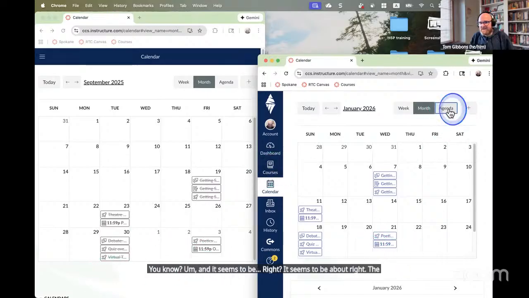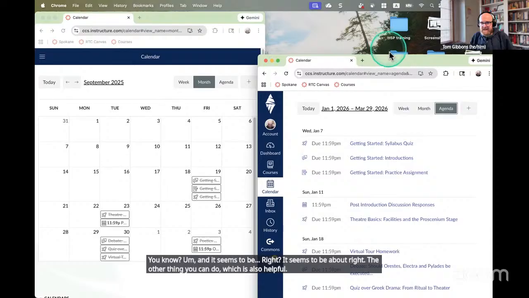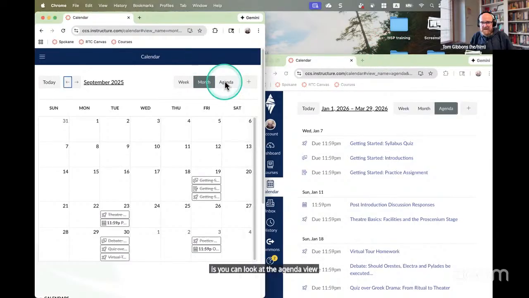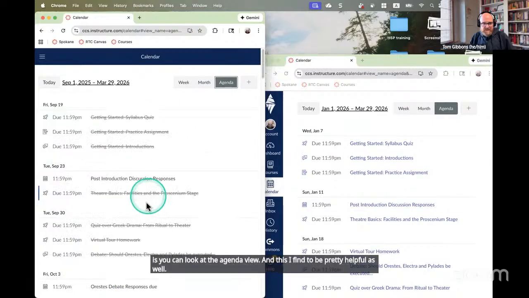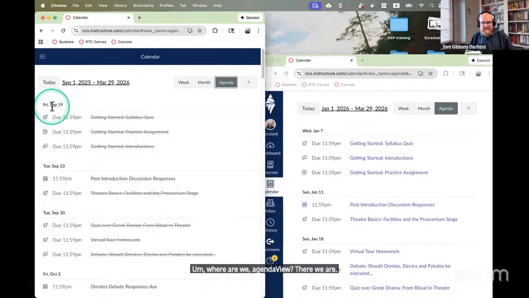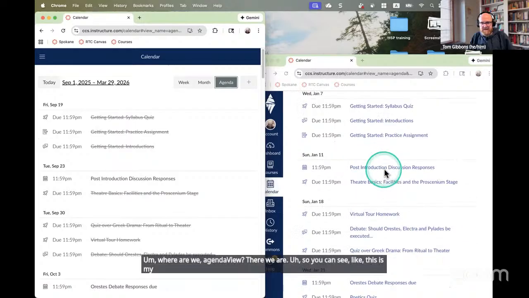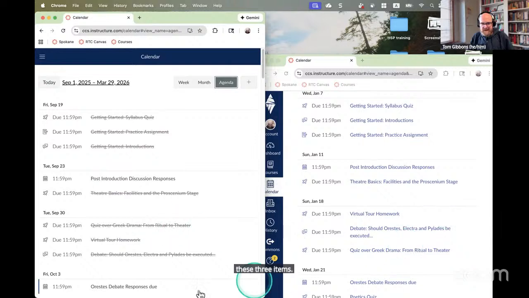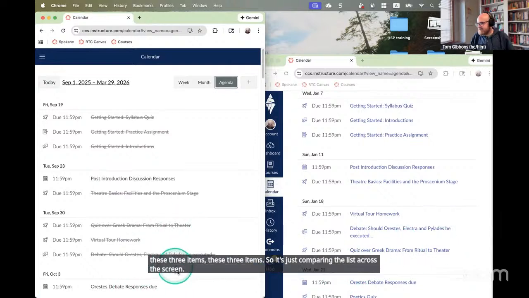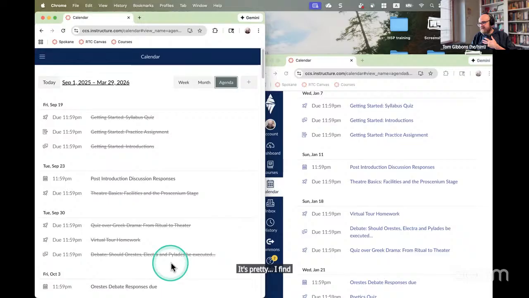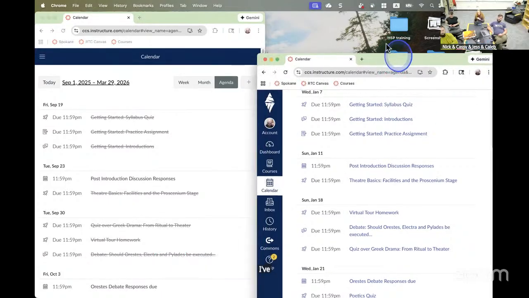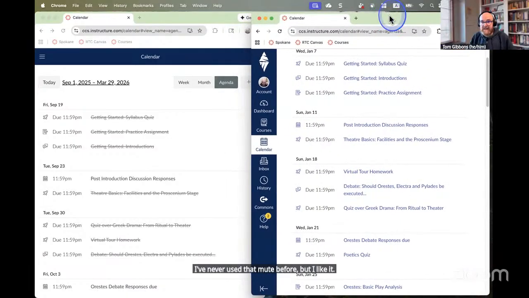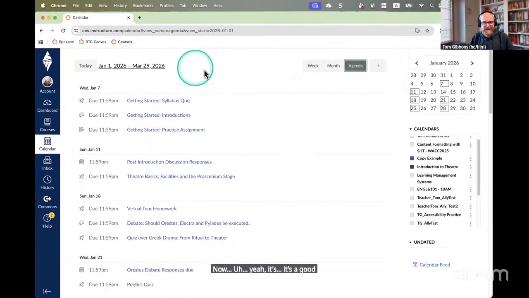The other thing you can do, which is also helpful, is look at the agenda view. And this I find to be pretty helpful as well. There we are. So you can see this is my first Friday. This is my first Wednesday. And so I've got these 3 items, these 3 items. So it's just comparing the list across the screen. I find that to be a useful view to just check and make sure that everything is right. I've never used that view before, but I like it. Yeah, it's a good one.